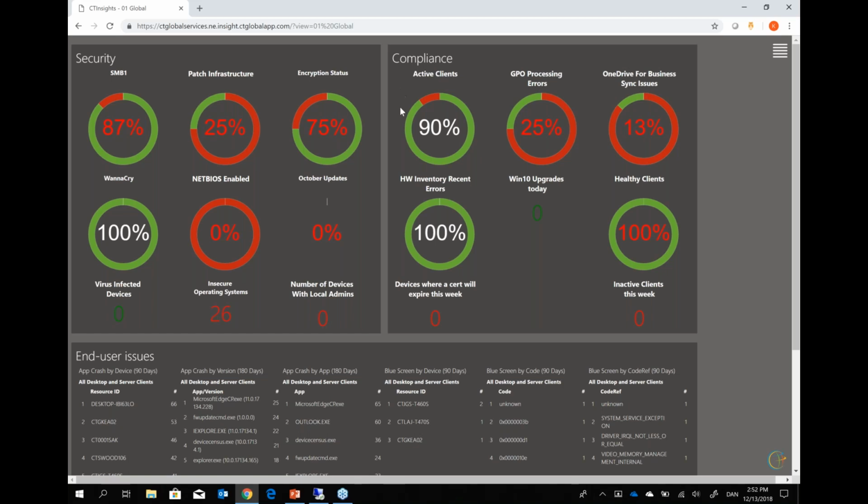What I've done in here is I've taken a look at how many active clients I have. So in this environment, I only have 90% active clients. That's super important when we talk, for instance, about Patch Tuesday.